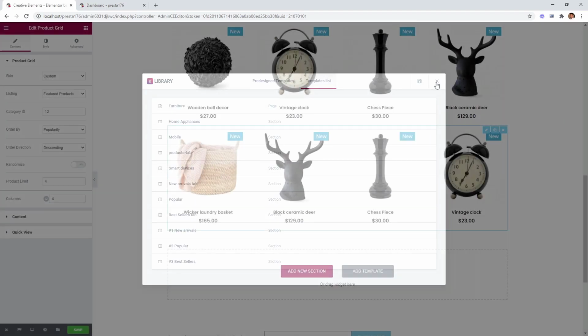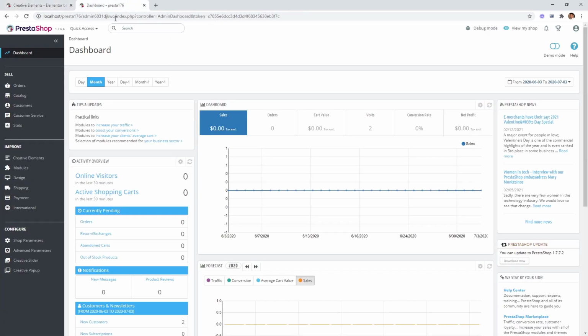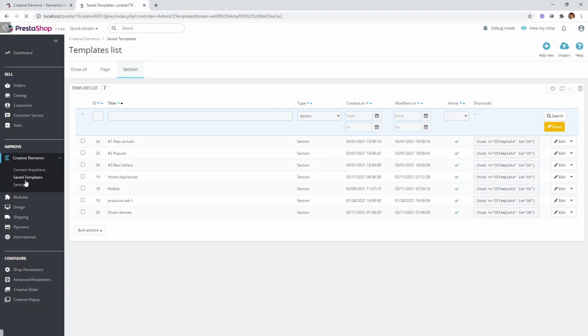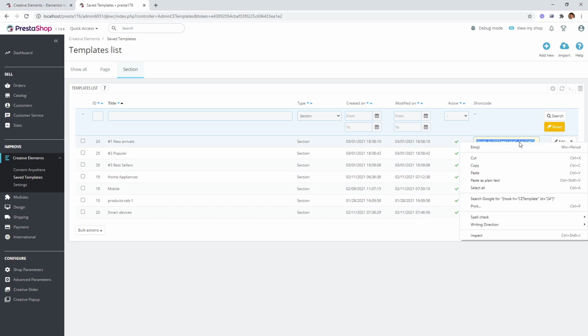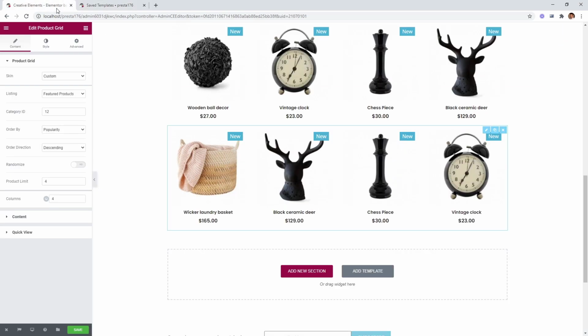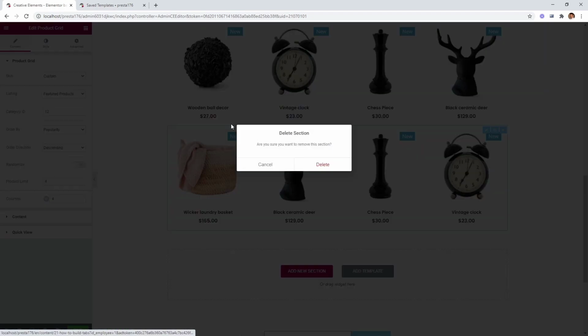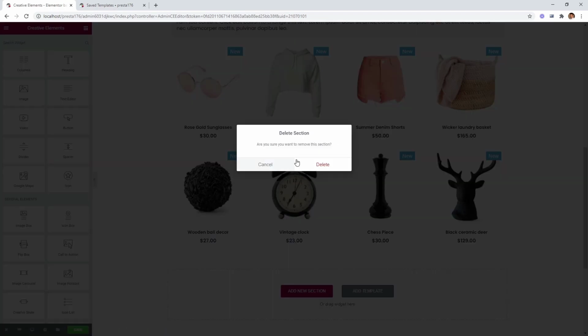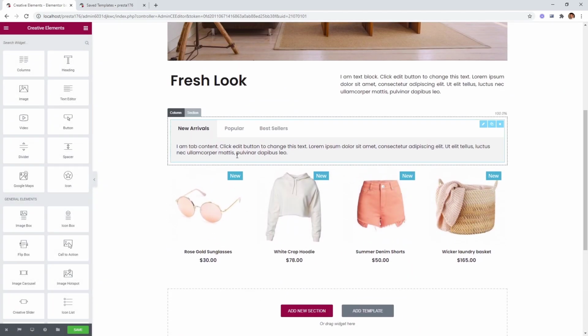Great! After we are ready with the contents, let's go to Creative Elements template list. Here you can see the previously created templates, and in each line you will find the shortcodes. Copy the shortcode. As you can see, they all have the same structure, the only difference is the ID. Let's go back to the editor and remove the sections here. Don't worry, with this you will not lose the previously saved templates.